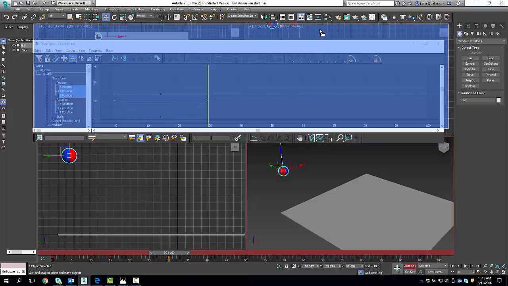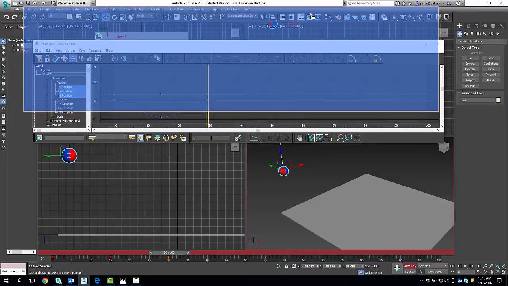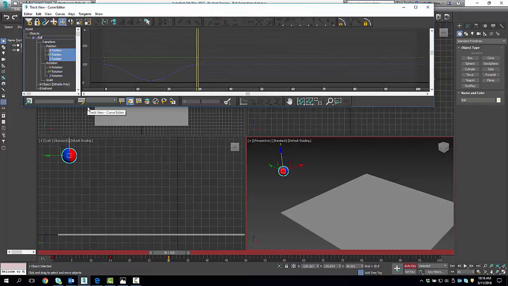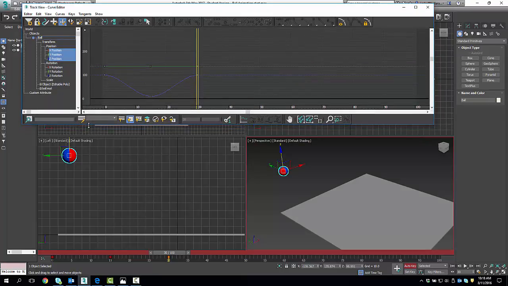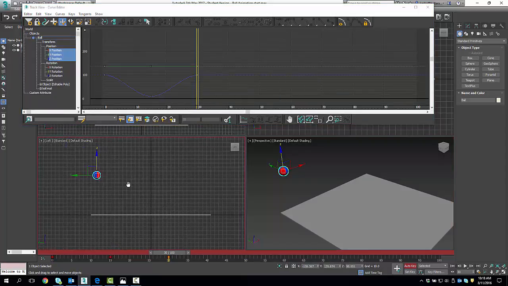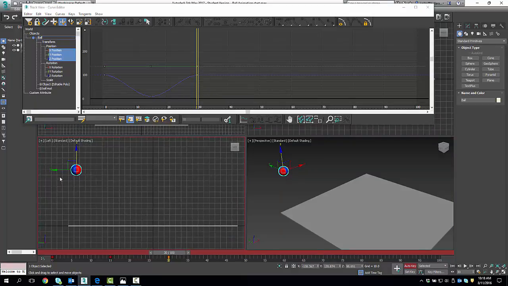I'm just going to drag the curve editor up a little bit, and drag that out a bit so you can see what's going on. Alright, so let's activate the left viewport by simply clicking on the ball in the left viewport. I want to go forward a little bit here. I want to bring this time slider over to frame 30, and on the Y I'm going to drag it forward a bit, probably about something like that.